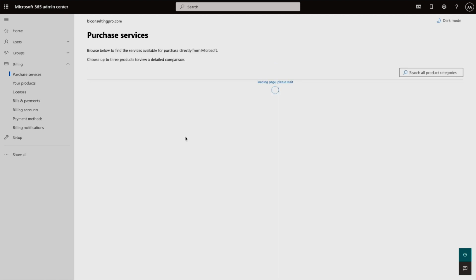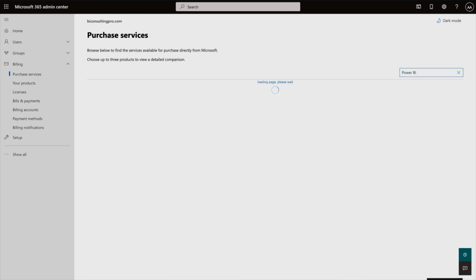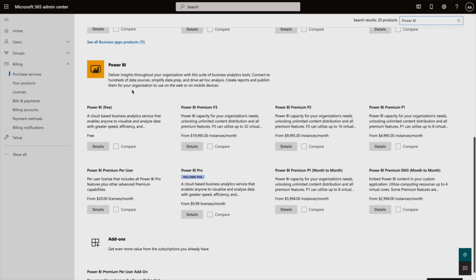Now here you can find the right license for your own need, and over here we are going to search about Power BI. So type it over here and hit the enter button. Now you would go down and you will see this is the Power BI section. Over here you will see Power BI free license, Power BI premium P3, P2 and P1. So all are mentioned over here, and you can see I own this Power BI Pro license.